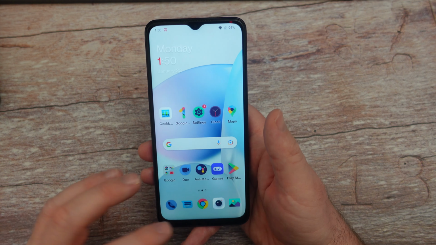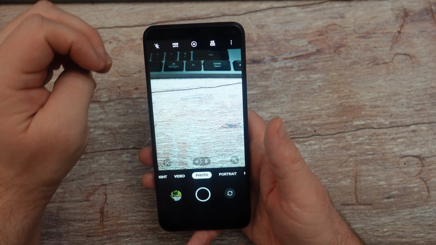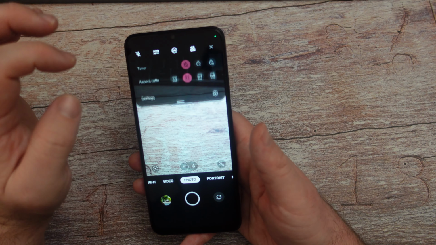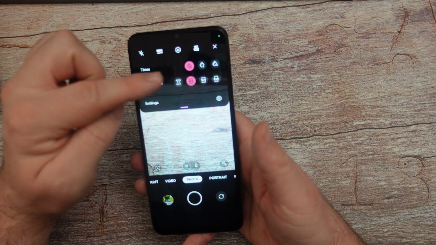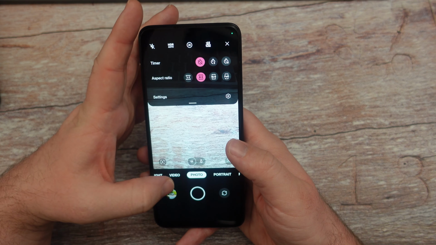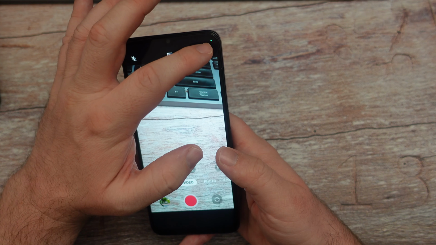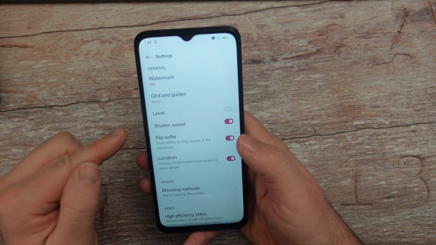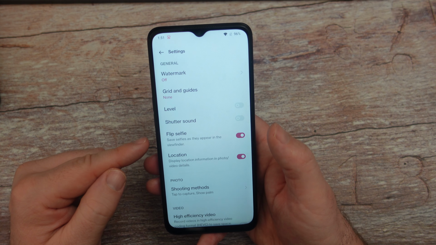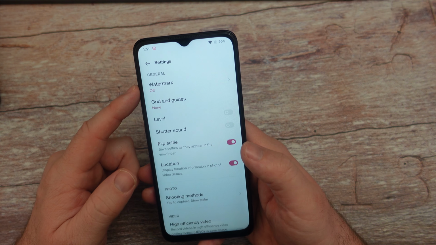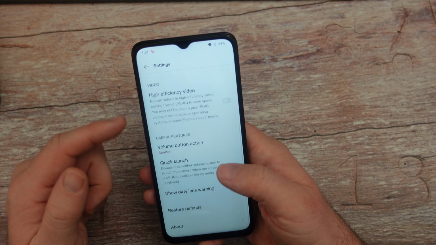Next, go into your camera, and in your camera, hit the 3 dots in the top right, and you can set timers for photos if you want, or change the aspect ratio. You can go into video, and you can hit the gear in the top right. Shutter sound, turn that off so when you take a photo, it won't make a chee-chee sound on your phone. Watermark should already be turned off, but if it isn't, turn it off right there.